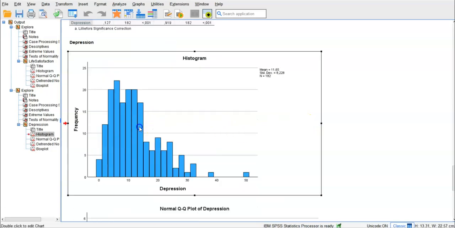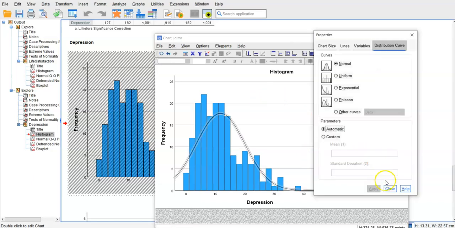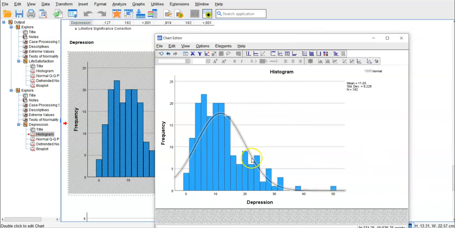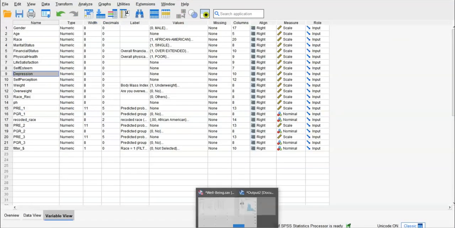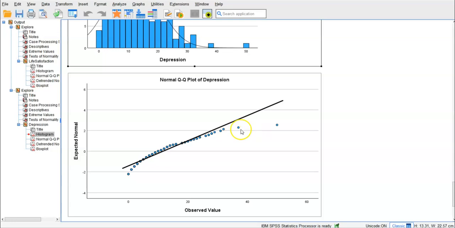Now, on your histogram, you can double click and then add the normality line, and you can see that it is positively skewed. So most scores are in the lower part, and there is only one extreme score, which is 50. So we have to think about this one. How can we remove this score? We have to think about that. And you can see it is still problematic, too far away from the line.